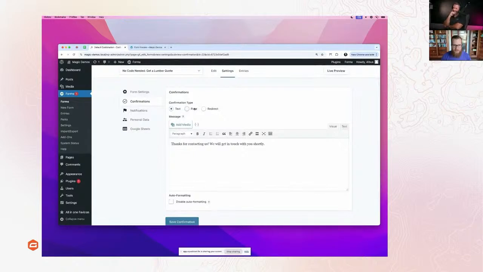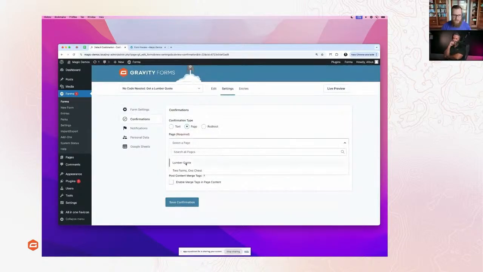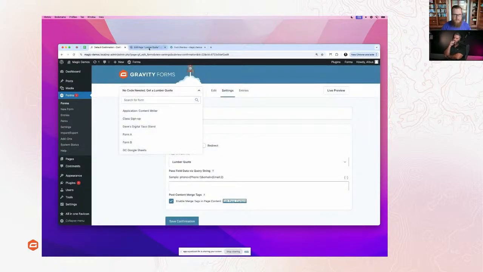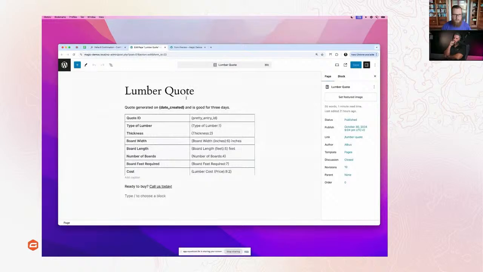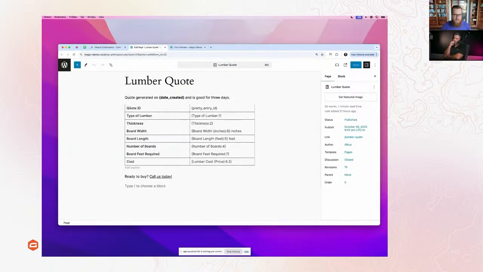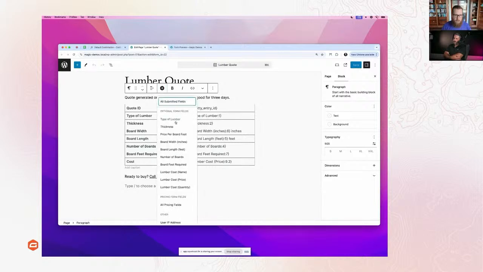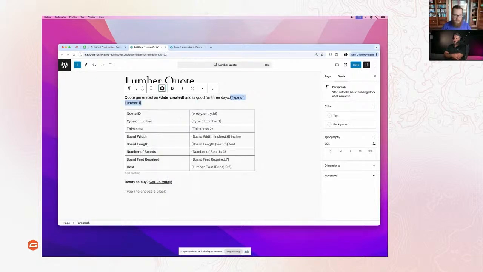So confirmation, we're going to go to the page here. We're going to select this page, lumber quote. I already have this set up, and I'll show you what it looks like in a second. And down here, we're going to go to post content merge tags. I'm going to click enable merge tags in page content. I'm going to go ahead and save this, and then we can click this link, and it'll take us over to our lumber quote. So this page is just a regular old WordPress page. And once you've enabled the post content merge tags, you're going to see that there's this icon available where you can go in and select any merge tag that's available to the form for which this is enabled.